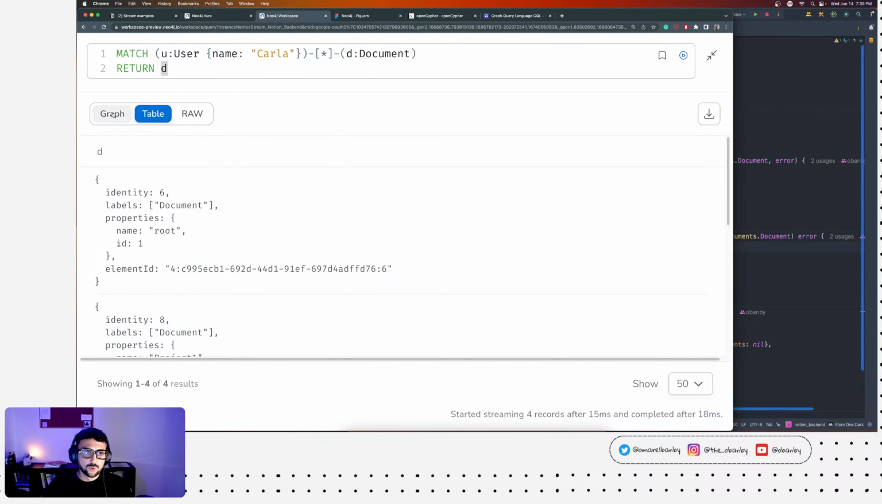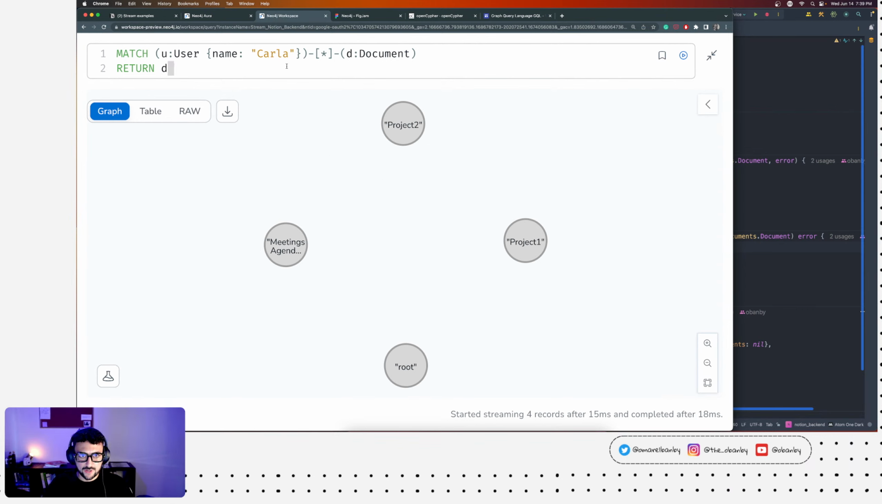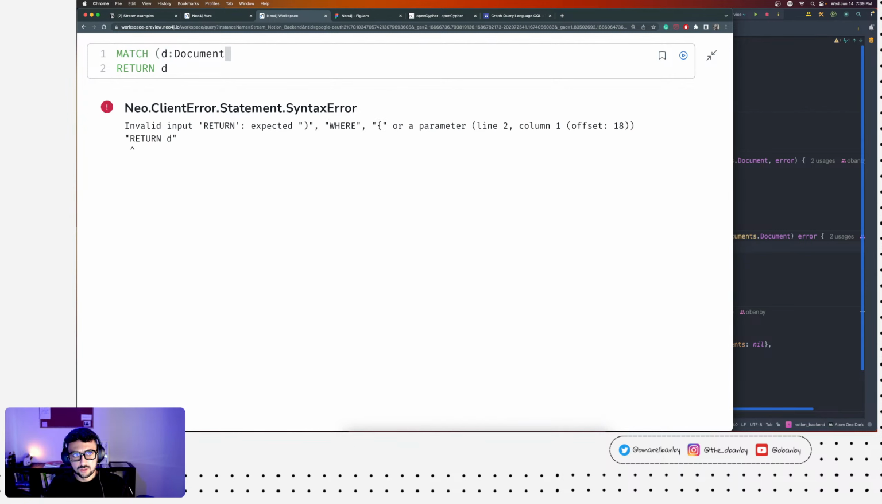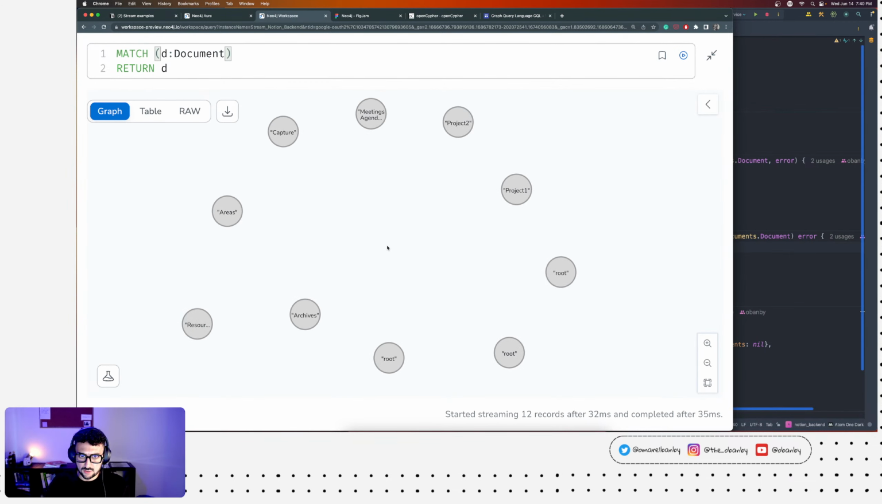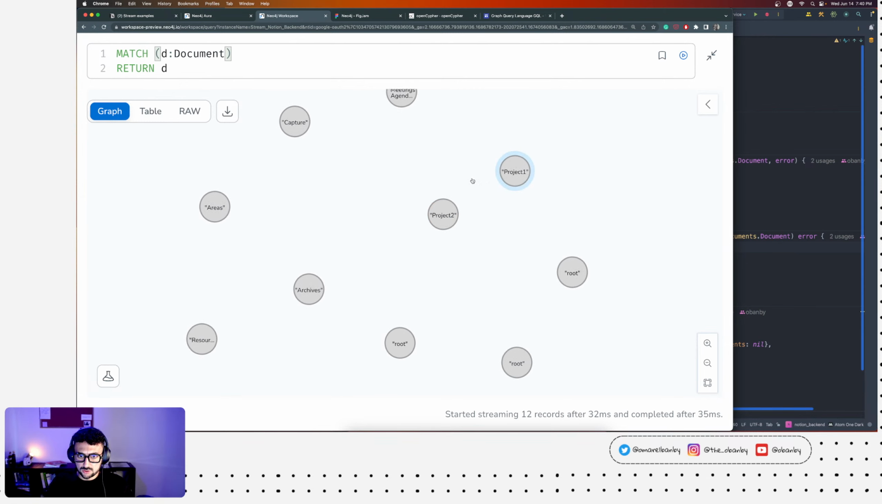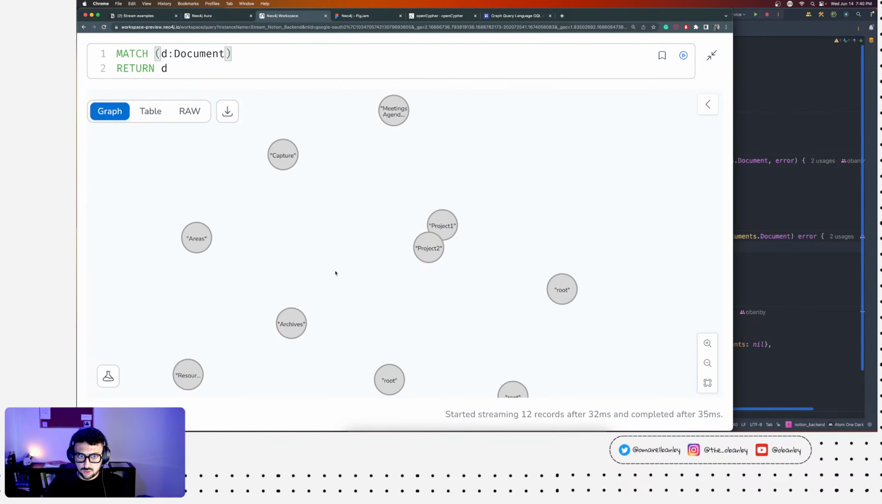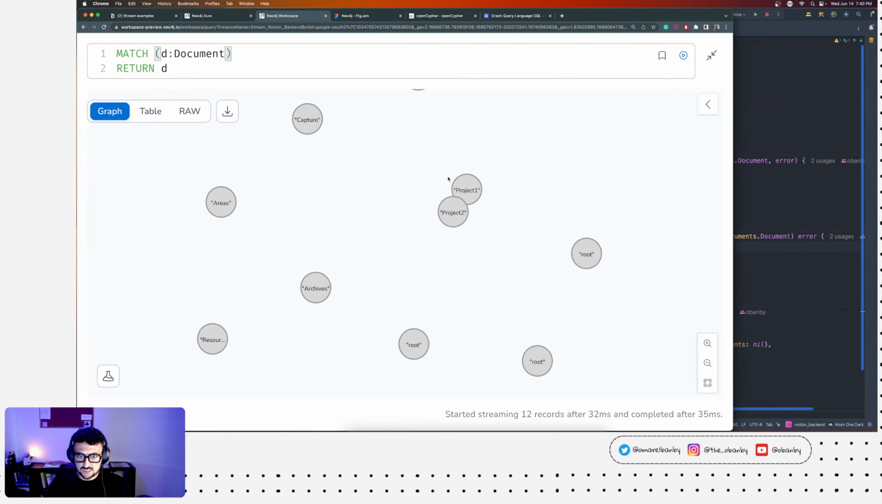Now let's do a bit more exploration of the graph. Let's say I want to find all the documents that have the word project in them, right? So I want a document. If I do this right now, this will return all the documents in the database, right? And for example, we have project 1, project 2. So these are the two things that we want to return.